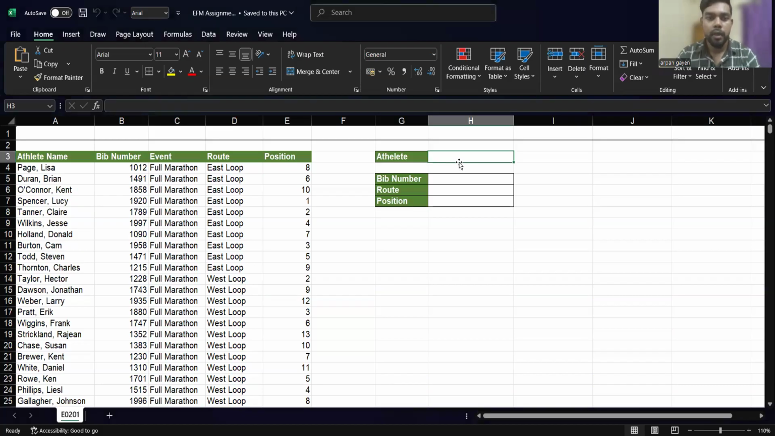Hello everyone. Today we have an EFM project, a video project, where we need to find the athlete's name, BIB number, route, and position. Doing that manually would take a lot of time. So we have some quick formulas which would help us do those quickly.